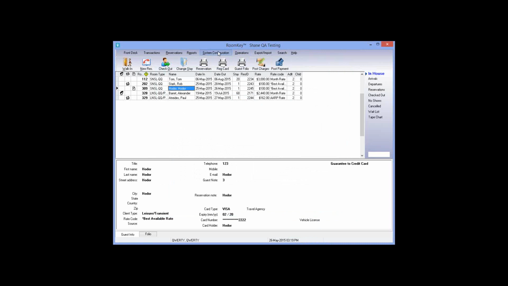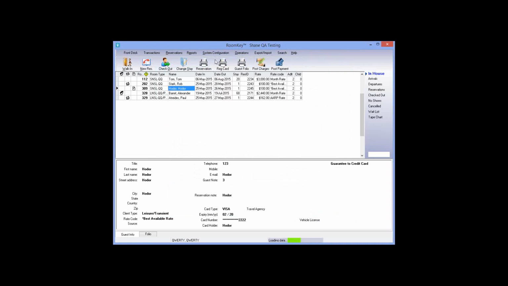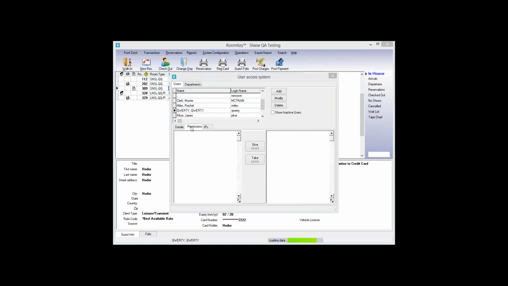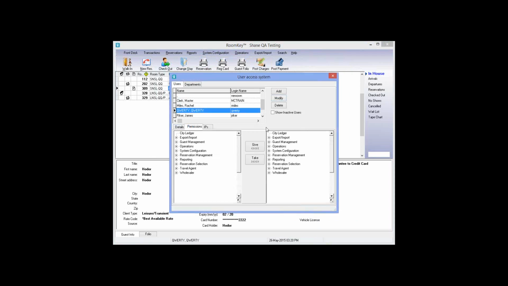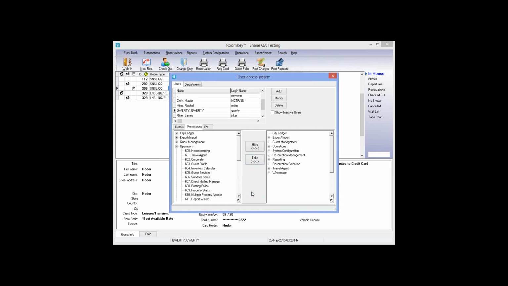Okay, now we do have a permission. If I go into System Configuration, Clerks, if I go to Permissions, under the Operations menu, down at the bottom, we have the new permission 2080 here. So we're going to take away 2080.